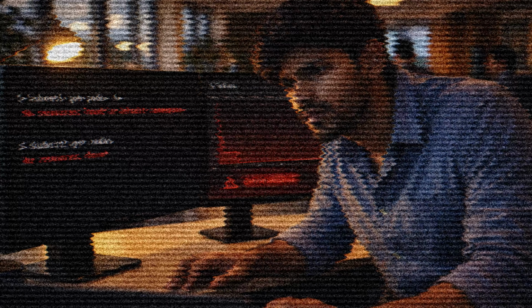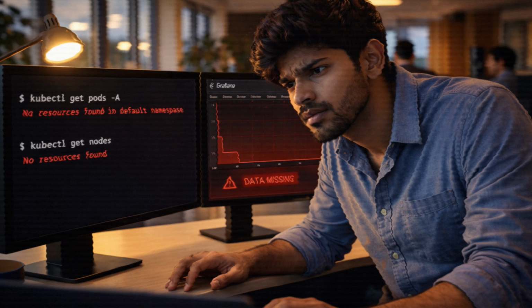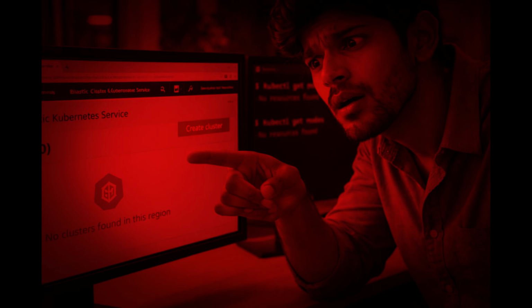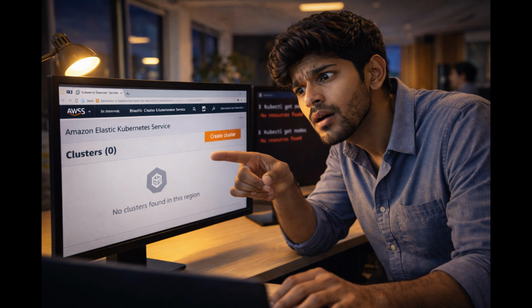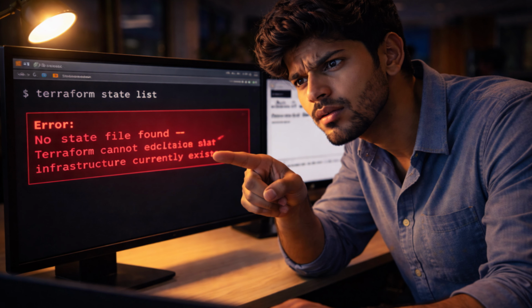First, we checked the cluster. No pods, no nodes. At that point, it was clear this is not an application issue. The infrastructure itself was gone. Next, we checked the cluster on AWS. The cluster wasn't even listed. Then we checked Terraform, and that's where we found the main clue.